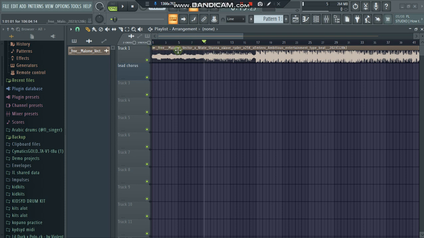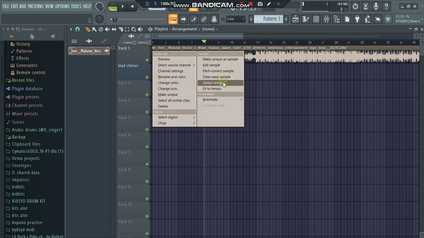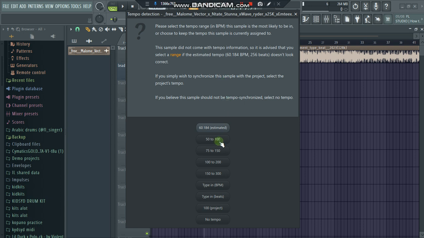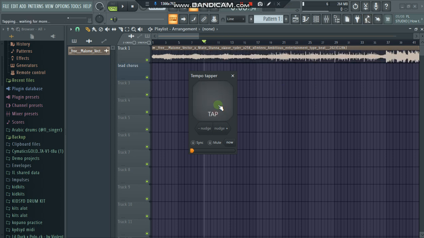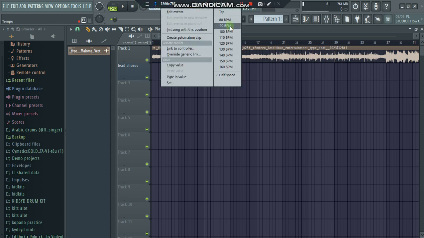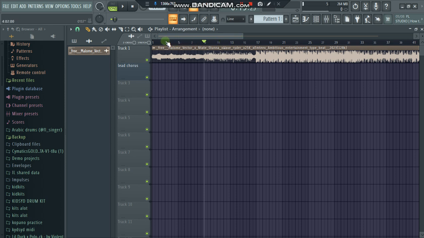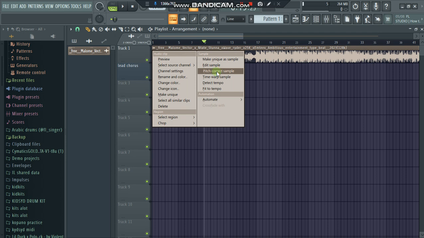So the first thing that you do once you have loaded your beat, you're just gonna come to this icon there, and then you go to detect your tempo. Or if you don't know the tempo of your beat, it's important to know it. If you can, maybe come to this tempo tapper here, and then you just detect the tempo. For me, I know it's 100 BPM.